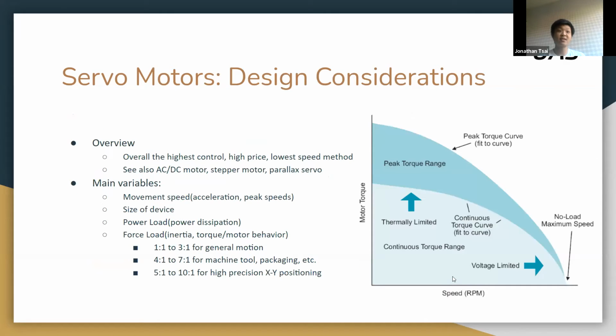So when selecting the servo you want to use, here are a few things to consider. Number one, do you even want to use a servo? The nice thing about servos is they offer the highest control possible over most other motor types, right? They're a little bit on the high price, okay? And they're usually the slowest speed available. So if any of these are an issue, you can also check out DC motors and AC motors. You can choose stepper motors, which are like the halfway point between a servo and a DC motor. And you can choose a parallax servo in case you want a bigger range of motion or a different one, really.